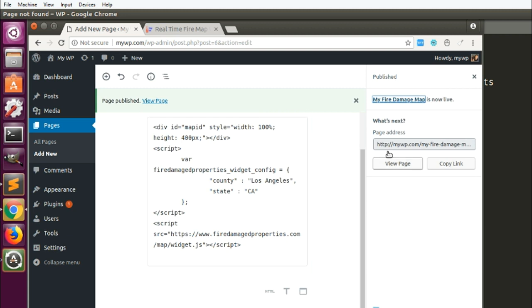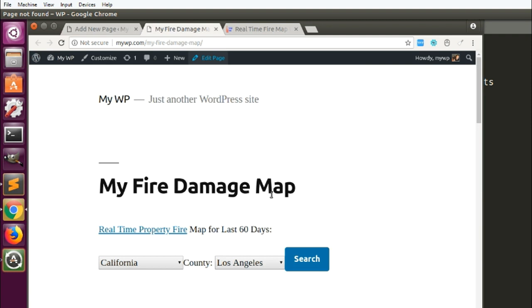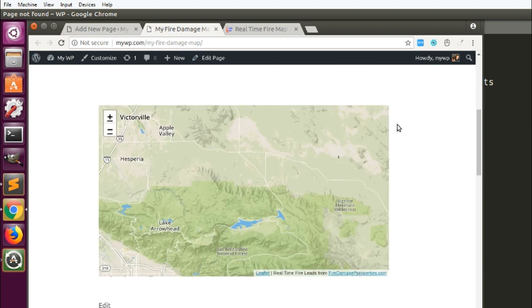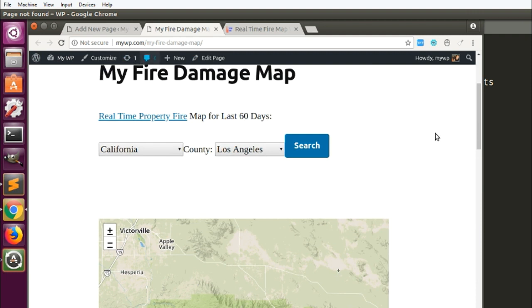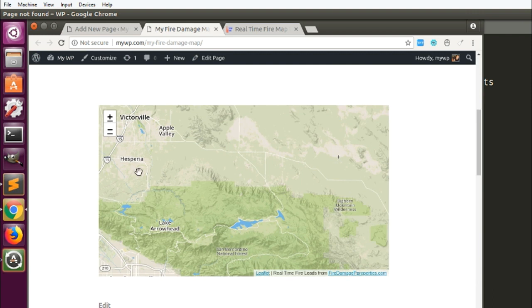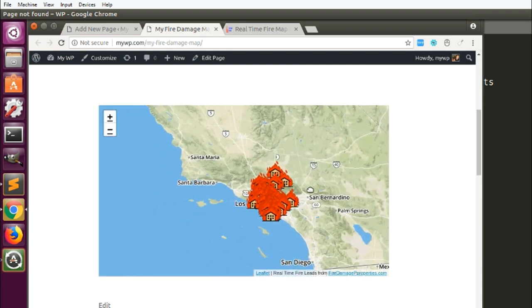Okay, it's published. Now let me look at the page. Now it shows you this beautiful map on your website, this mywp.com, which by the way is a fake domain, so don't try and look it up. So anyway, this is how it works.